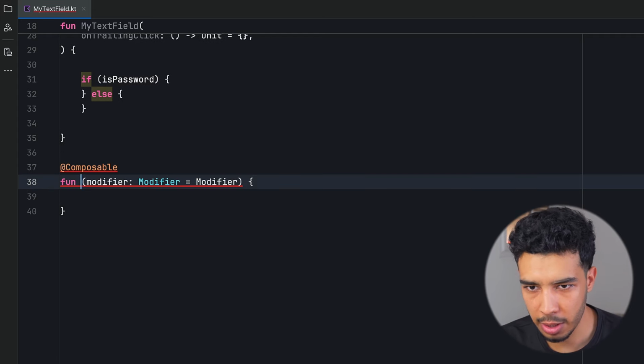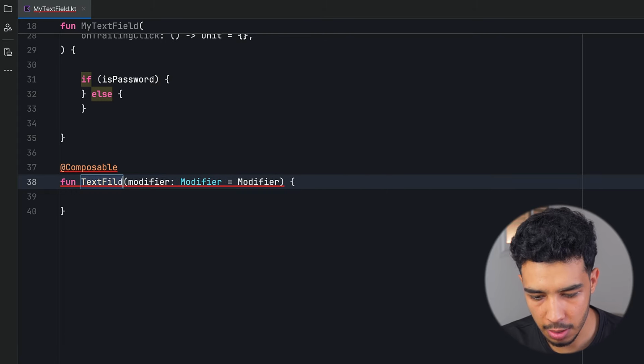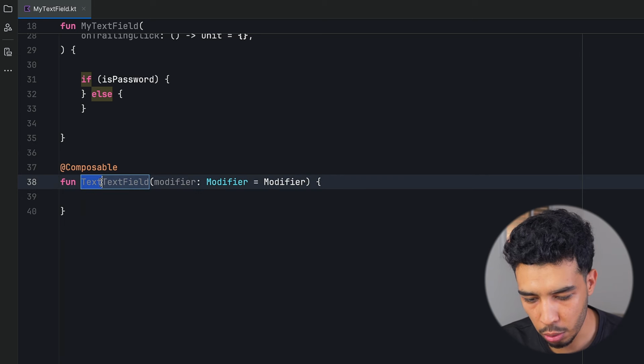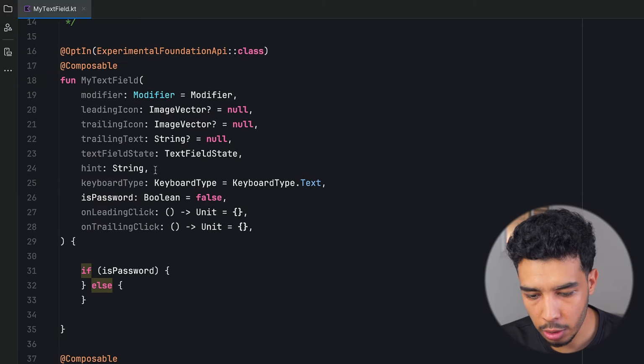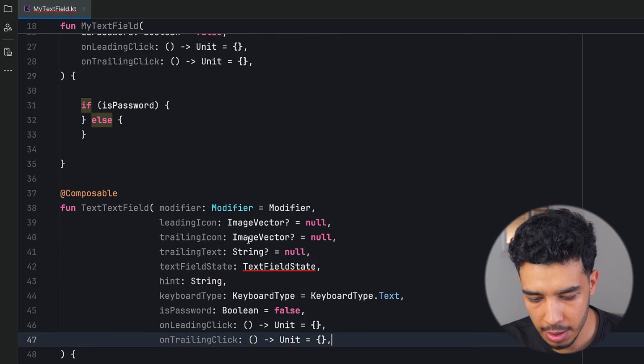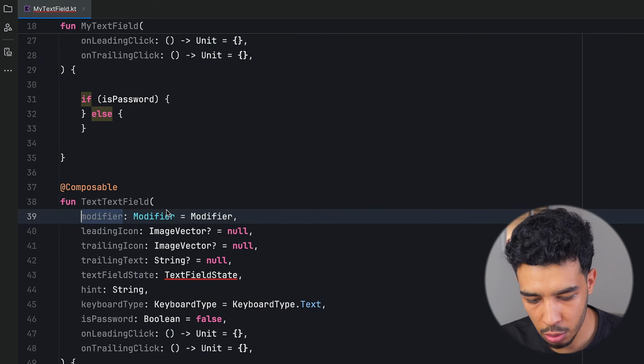Now let's try building the normal one, which is just, let's say text field, let's call it text field. So this one is for text only, and the next one is going to be for password. It takes a modifier, but not only a modifier, it will take all of this again. So we just paste this, except for a few things that we need to change.